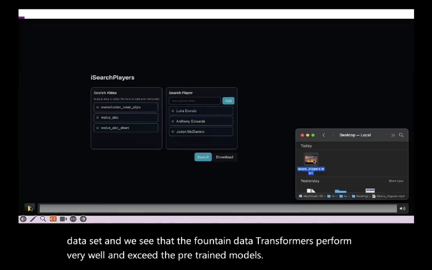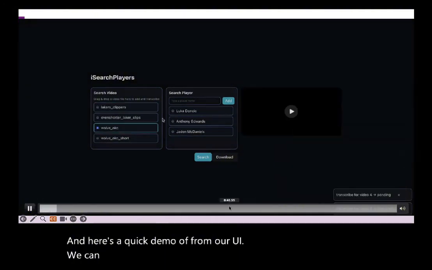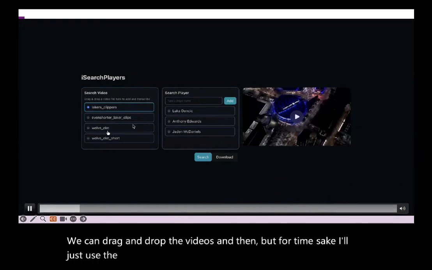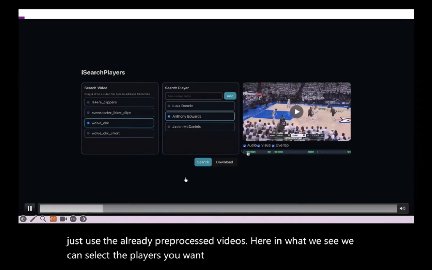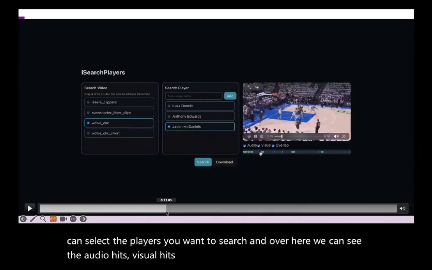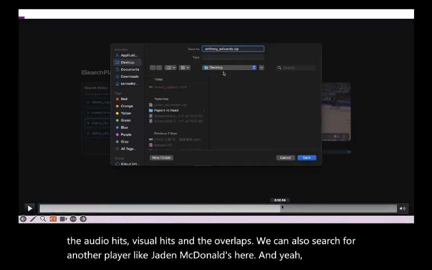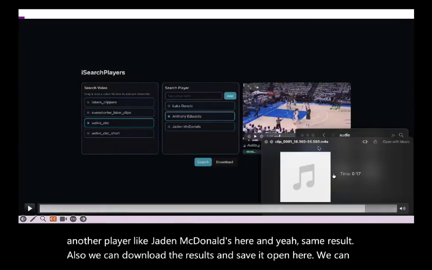And here's a quick demo from our UI. We can drag and drop the videos, but for time's sake, I'll just use the already pre-processed videos. Here we can select the players we want to search. And over here, we can see the audio hits, the visual hits, and the overlaps. We can also search for another player like Jaden McDaniels here, and same result. Also we can download the results, save, and open here. We can see the corresponding clips to the player and the video.